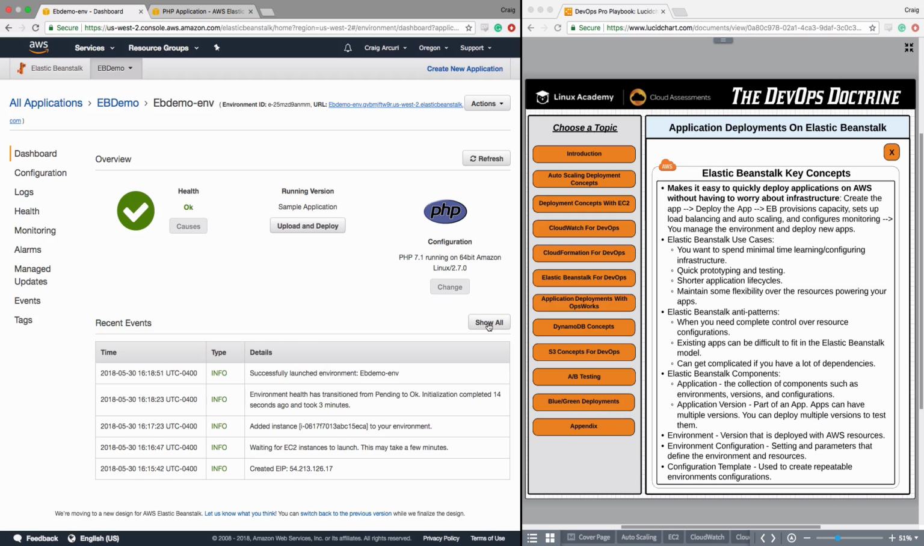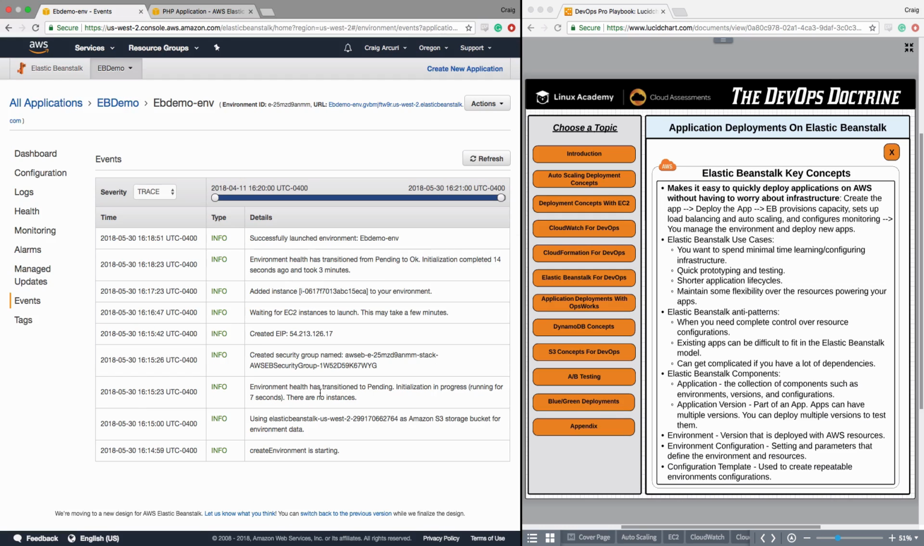And let's click Show All, and it's going to show us all the events of our build. Again, similar to the CloudFormation stack events. S3 storage bucket, security group, EIP, EC2. Let's take a look at everything Elastic Beanstalk did for us.